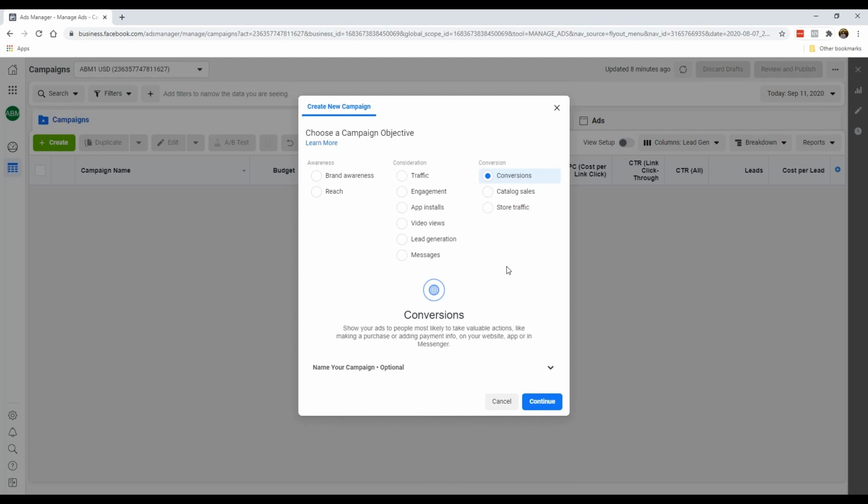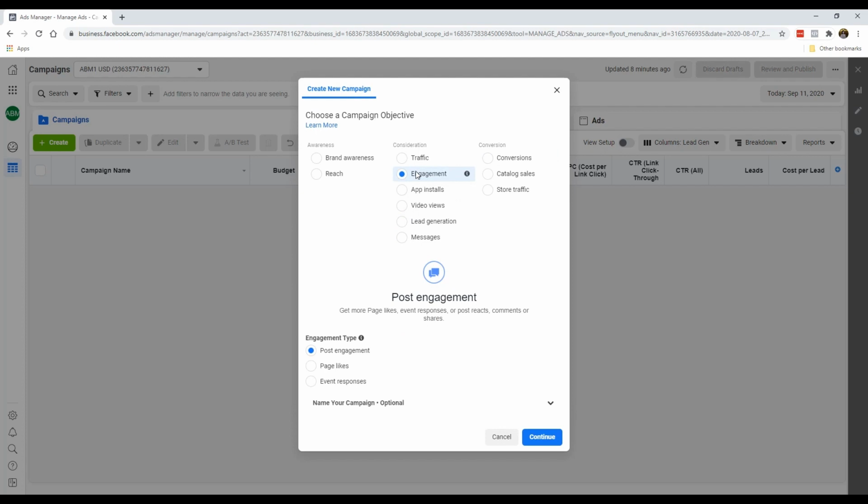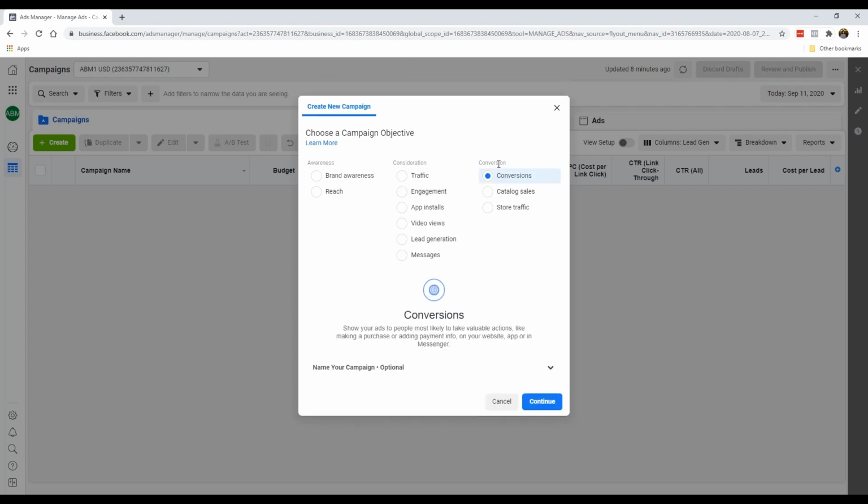So that is what all these campaign objectives are in a nutshell. I've already explained to you what they're all about, and now you know why we always go with conversions, and we pretty much don't quite care about the rest, only to a small extent lead generation, and to a smaller extent engagement. Okay, so yeah, that's really all there is to it.